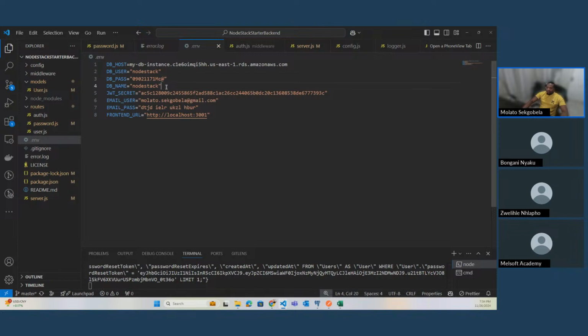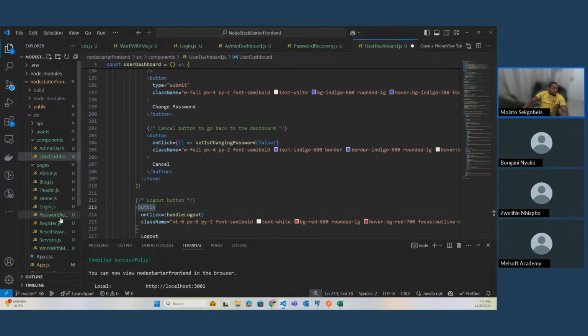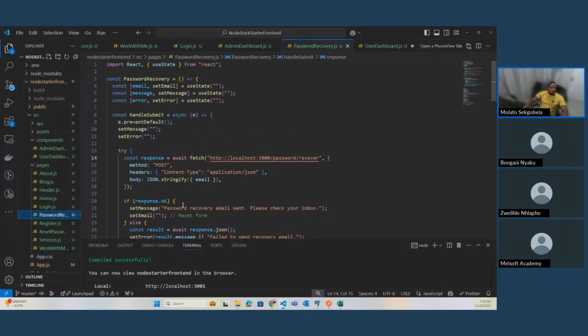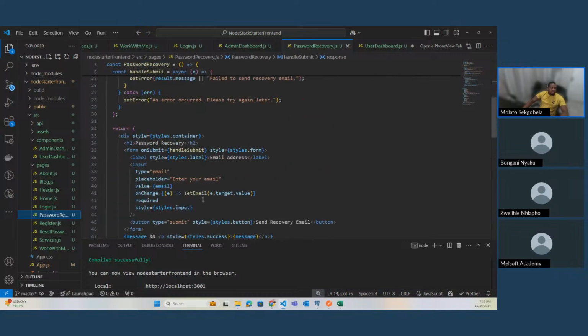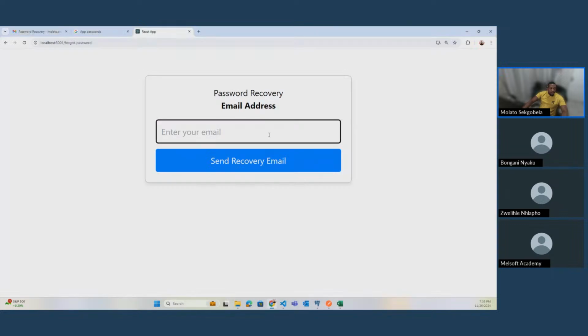So yeah, I think with that said, on the front end, the code that I added was the password reset. This is where, when you reset the password, you enter your email and you submit that to request a link to reset your password. So basically, this is how it looks like. This is the one.